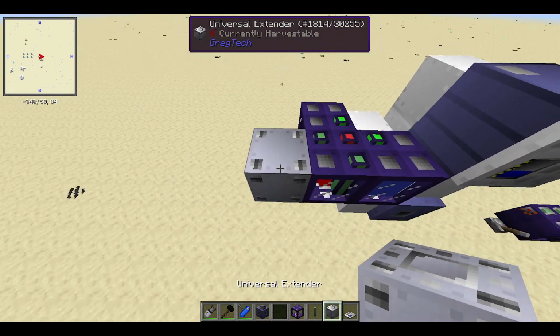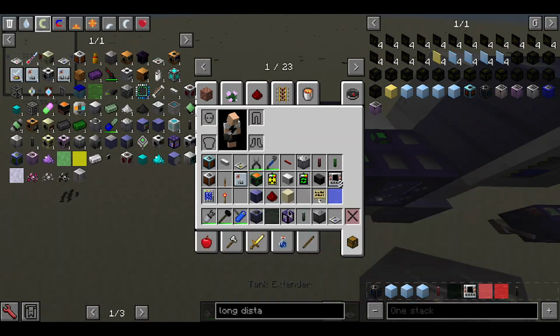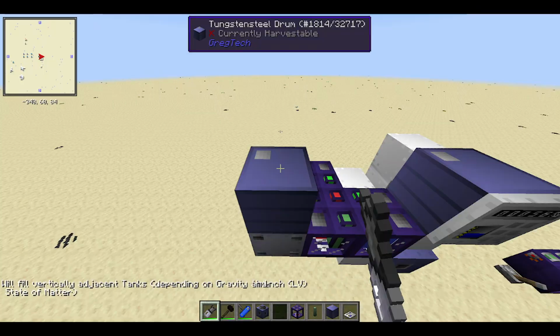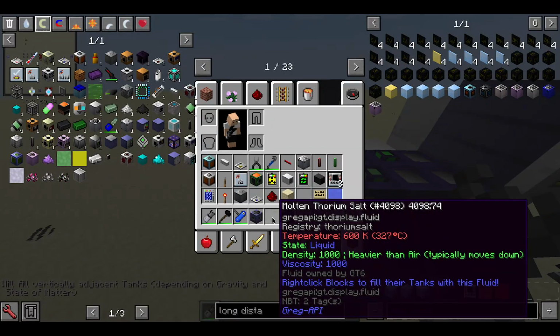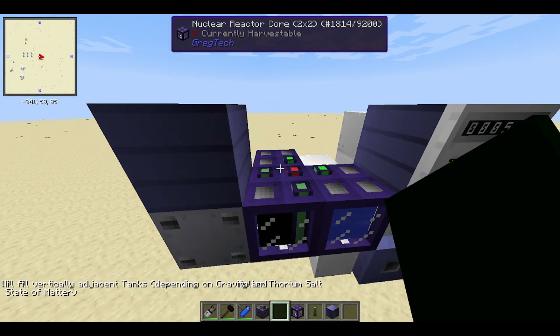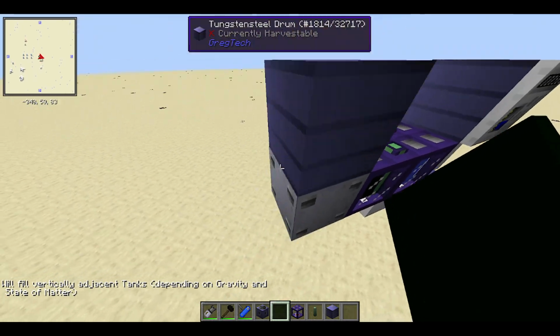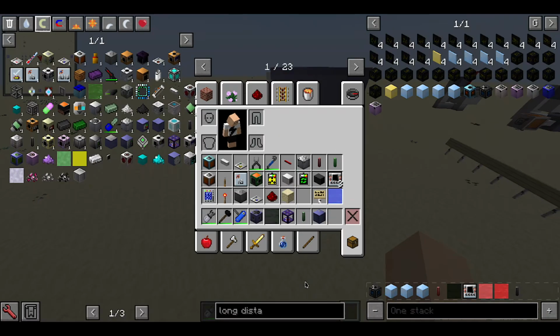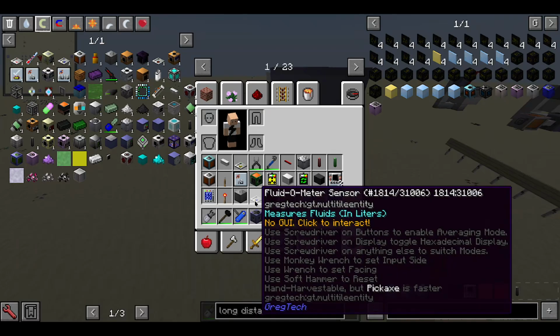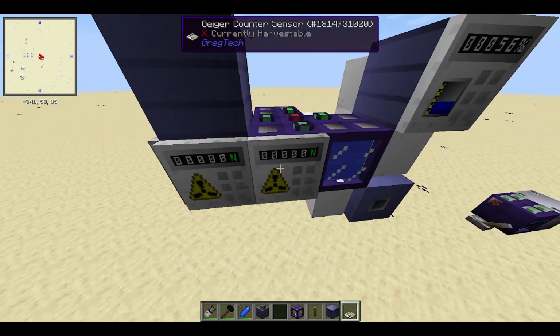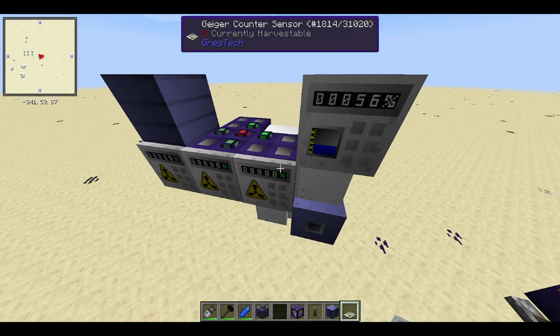So because of that, we're going to put a drum on top of it. Oops, there we go. So let's put the drum there, and we'll let it fill. And we will put molten thorium salt onto this guy. And you can see he's filling. So he's going through the universal extender and filling that core. And we're going to put some Geiger counters on this guy. Where are my Geiger counters? Yep, right there. So we'll put one there, and one there. We'll put a Geiger counter on that guy.